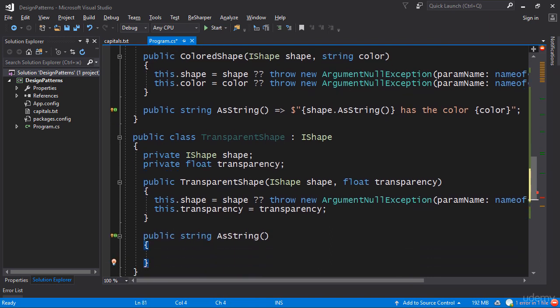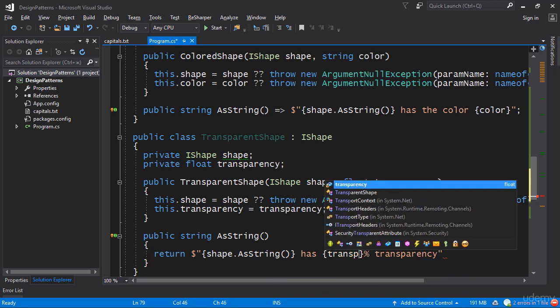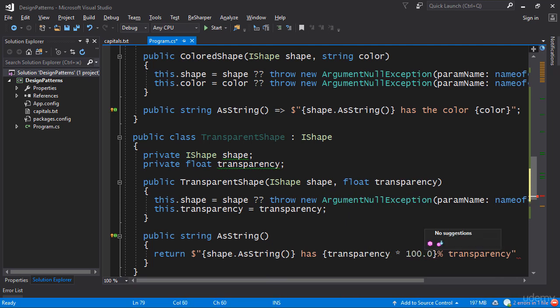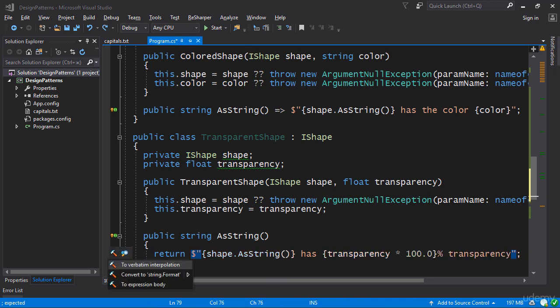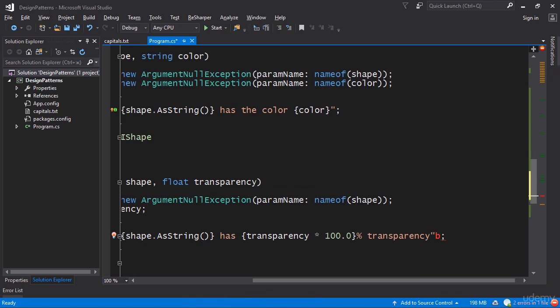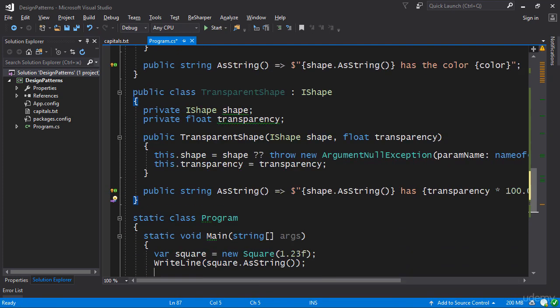So let's go down here, and here I'm going to return, first of all, the shape ToString. So that's the description of the shape, has transparency, and we may as well put it in percentage points. So we'll calculate transparency multiplied by 100.0, and we'll state it in percentages. Okay, so once again, I'll turn this into an expression body, hopefully. There we go.